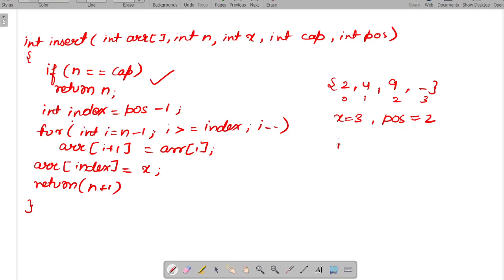Now when position is equal to 2, then the index will be position minus 1, which is 2 minus 1, and that will be 1. So we have to insert the element at the first index. So this is how we have calculated the index, which is what we have written over here: index equals POS minus 1.